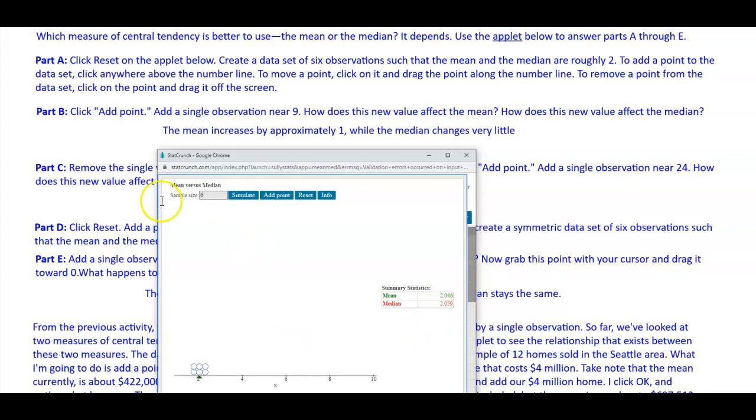Now we're going to click add a point and add a single observation near 9. How does this new value affect the mean, and how does this new value affect the median? So if we click a point over here near 9, the mean approximately increases by a value of 1. It has gone from 2 to 3. But the median didn't change that much. It changed a little bit. So that's what happens in that scenario.